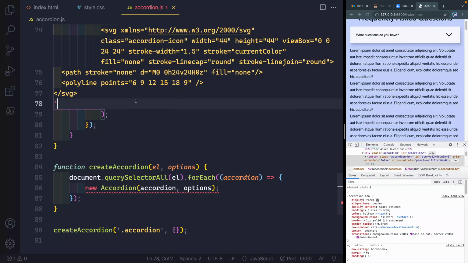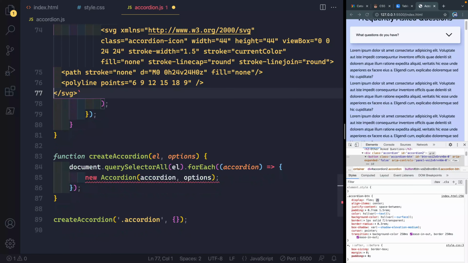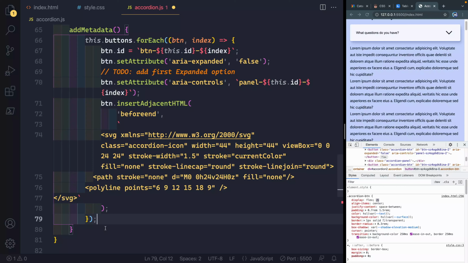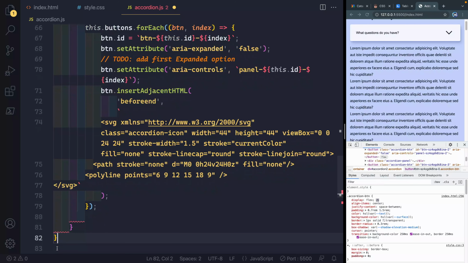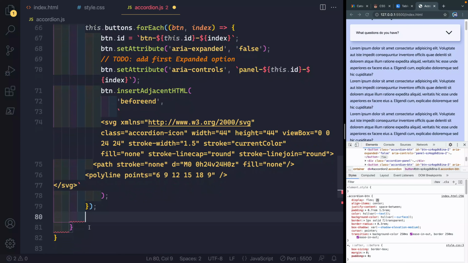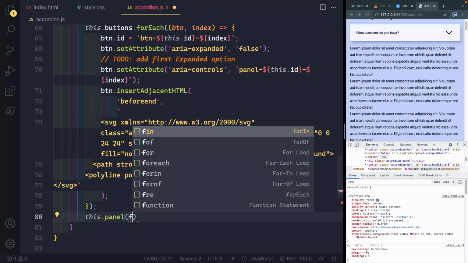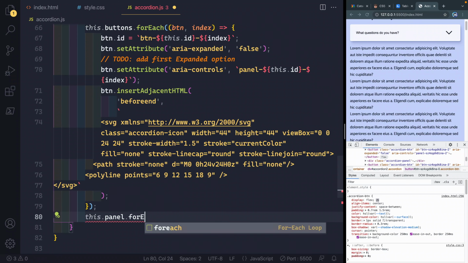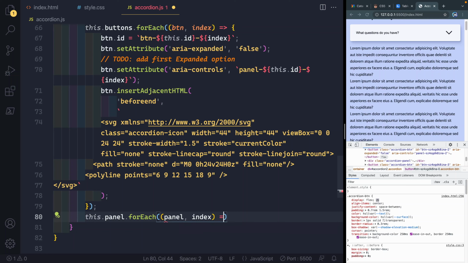All right, so let's come back over this way. And if I can keep all this straight, I'm going to come down here now below here. This is the class itself being closed off. This is the function addMetadata. So in between here, we now want to do the same thing for our panels. So this.panels.forEach, and I want to look at both the panel and the index.